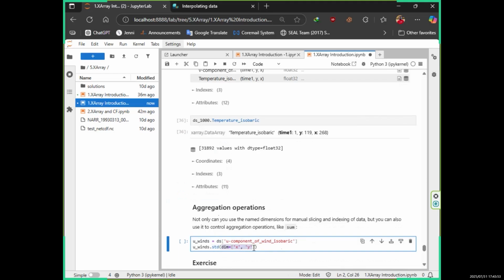So how can we calculate this? Like slicing, and then we can control aggregate operations like sum. Now in this case we are calculating the standard deviation of the u component of the wind. So how can we do the calculation like that? First we need to extract the values. So now we are extracting the u component of wind values at the isobaric level, and then we are saying u wind dot standard deviation, dimensions.